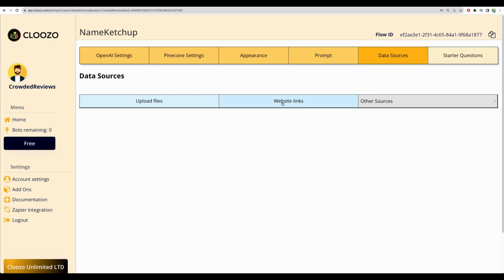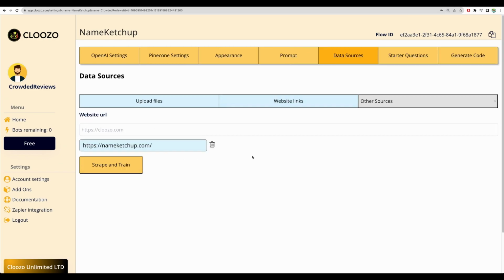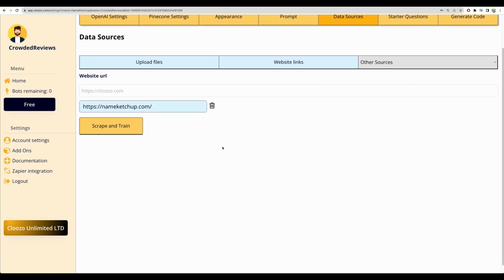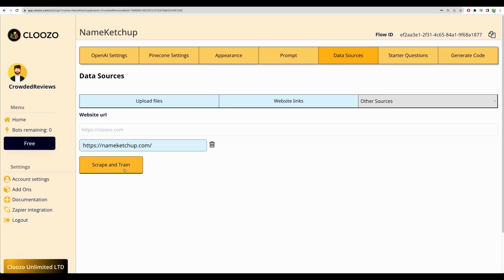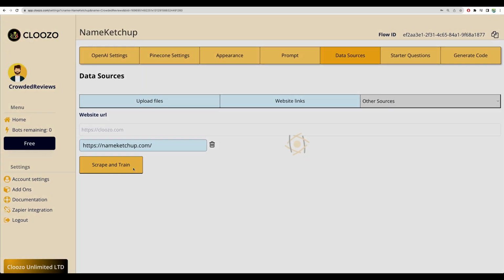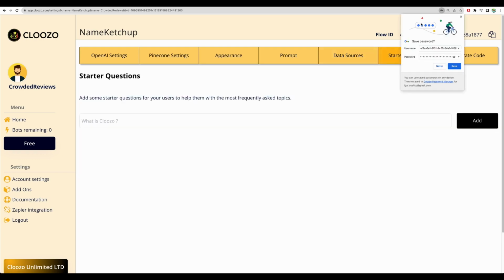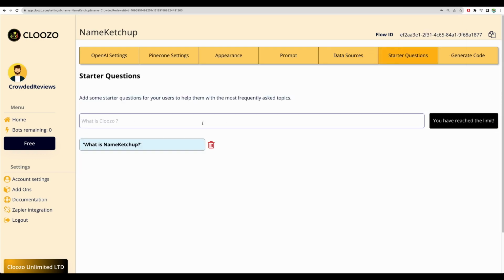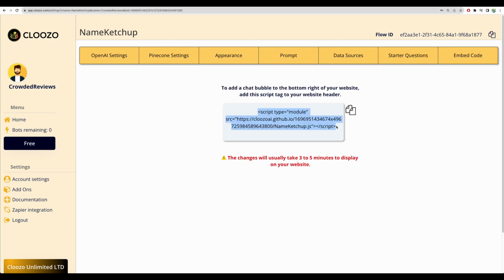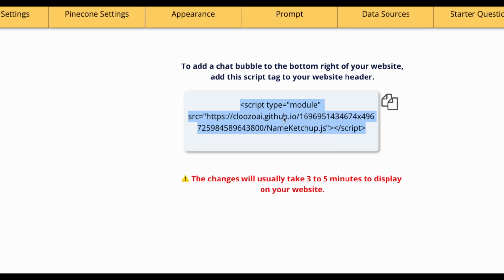And let's scrape the website. It shows that the process was finished, though I'm not sure what links it got from there. It would be nice to have those listed, but anyway, let's scrape and train. Moving to starter questions. Let's set this one: What is Name Ketchup? Now let's generate the code. And this code we need to copy and put on our website, specifically in the website header section.